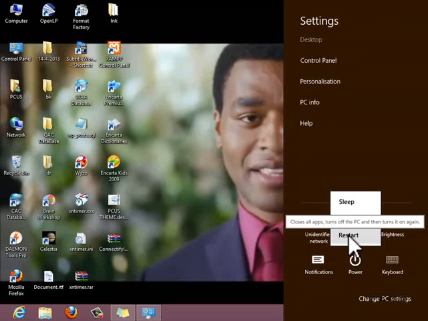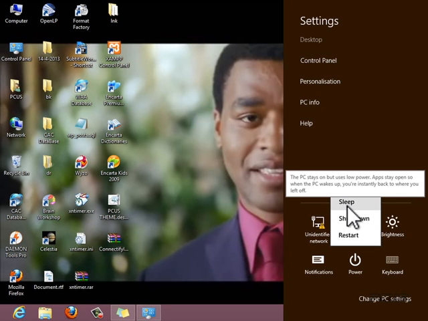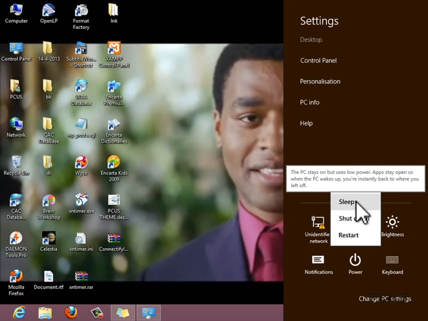Now when you click on restart, you close all applications, turn off the PC, and then the PC turns on again. If you click on shutdown, all applications are turned off and the PC turns off, and will not come up again. Now sleep, what happens in sleep is that it turns off the PC, but you can still wake it up and come back to what you were doing before.